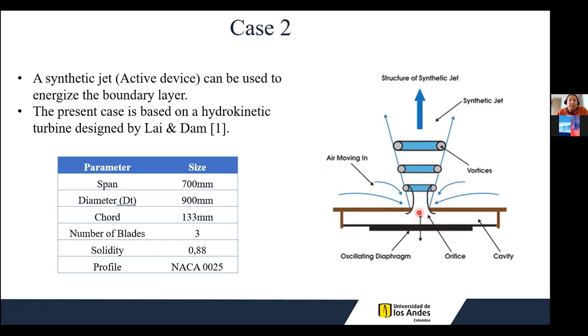Of course, in the average situation, what is happening is that this device exchanges momentum with the external flow so that we can energize the boundary layer. Typically these devices are located very close to the surface of the blades. That's the idea. And the sizes typically are small.